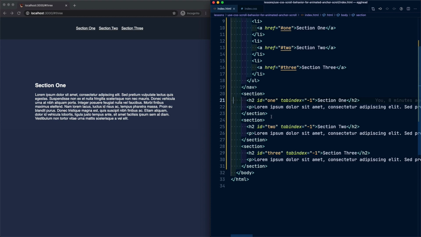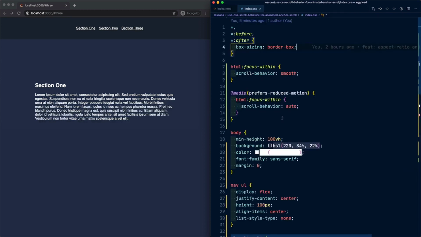If we are going to use the focus-within pseudo selector, we also need to apply a tabindex attribute with a value of -1 to the elements we are going to navigate to. To turn off the rule for those that prefer reduced motion, wrap the rule in a prefers-reduced-motion media query and set the scroll-behavior to auto.